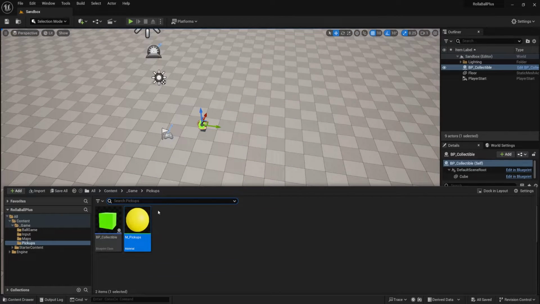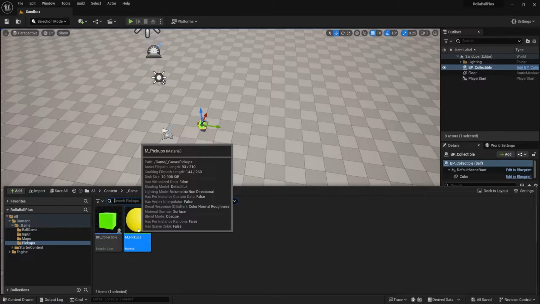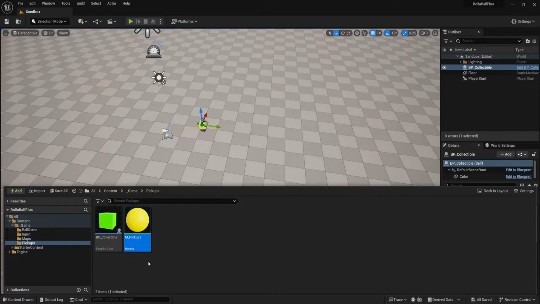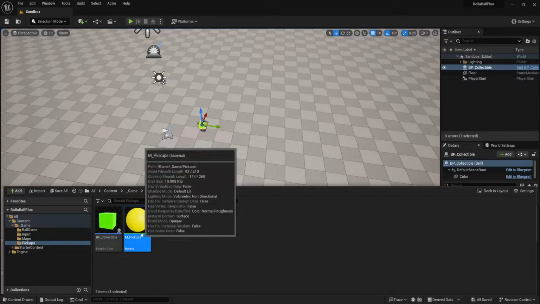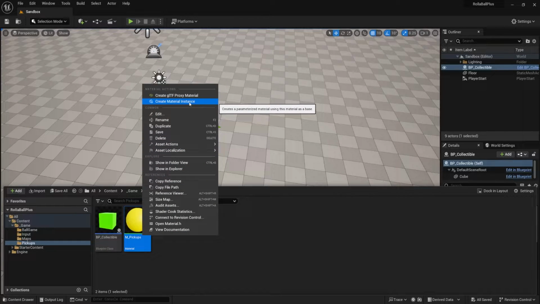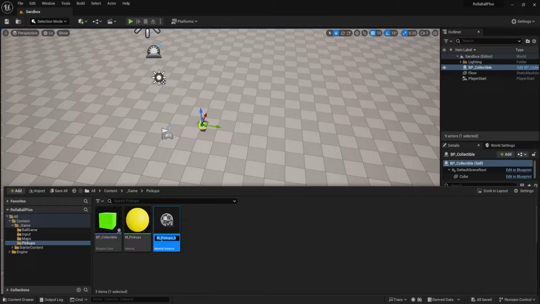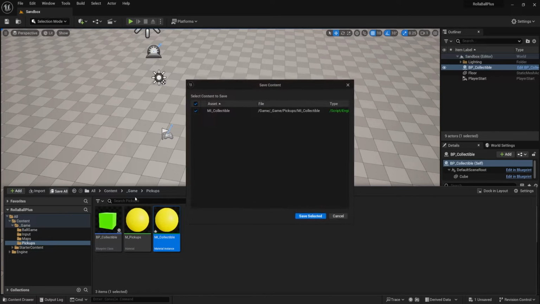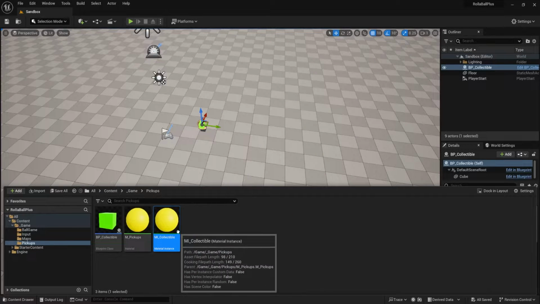And now we have our material instructions, but in order to apply something to our collectible, we want to make a material instance from these instructions. So I'm going to select my material underscore pickups, right click and go to create material instance. This is making an instance of this material, like one particular version. I like to call this MI underscore collectible. We'll call it that, and you'll see it looks the same as our material. Let's go ahead and save. Anytime we make a new asset, I like to save it.